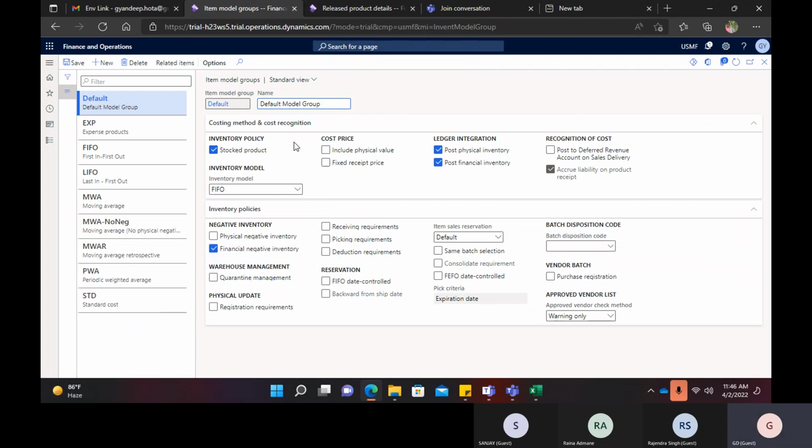So what is stock product, and what is the meaning of the checkbox? Stock product means those products which have on-hand inventory in your stock. If you check this checkbox and use this item model group for any item or product, this should be a stock product, and the on-hand inventory should be displayed. Due to that, we are using stock product.